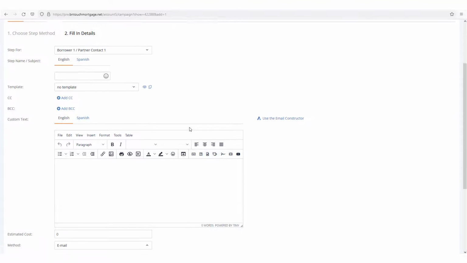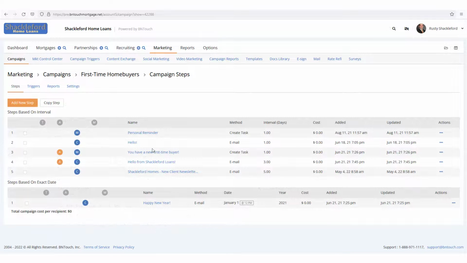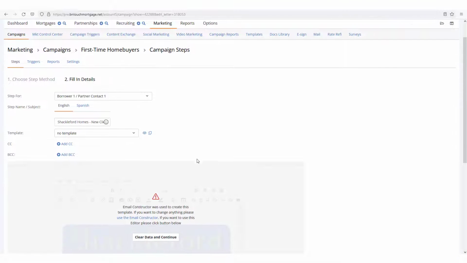This will open the campaign step editor, and you will see a new link above the text editor labeled Use the Email Constructor. If you are instead editing an already existing campaign step, you will see a warning message in the place of the text editor. If you want to continue using the Email Constructor for this setup, just click the Use Email Constructor link.